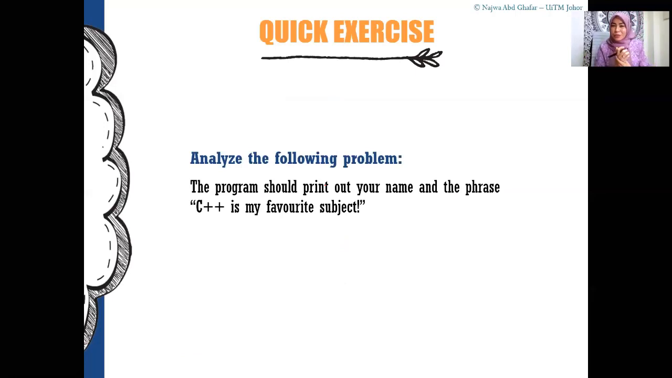Okay, so let us try to analyze this problem. The program should print out your name and the phrase C++ is my favorite subject. So if I give you this problem, apakah input dia, apakah proses dia, apakah output dia? So kita take a look first. Sekarang ni, apakah dia punya output dia? C++ is my favorite subject.